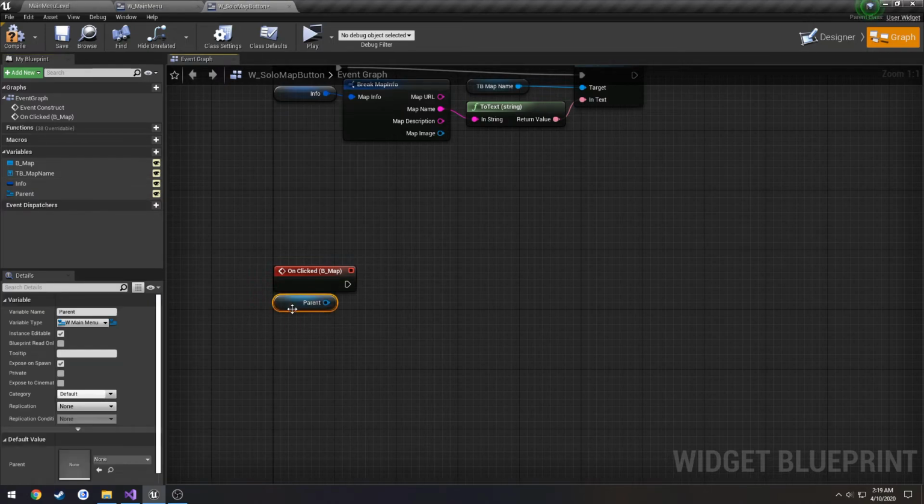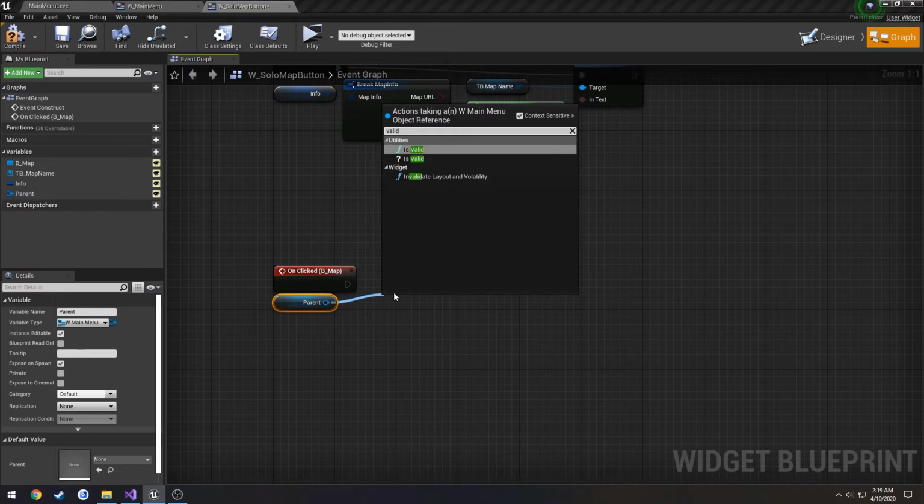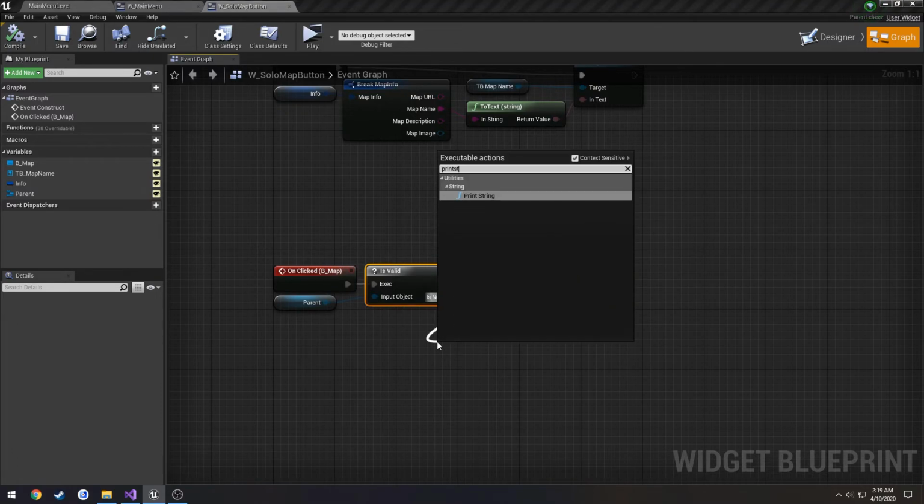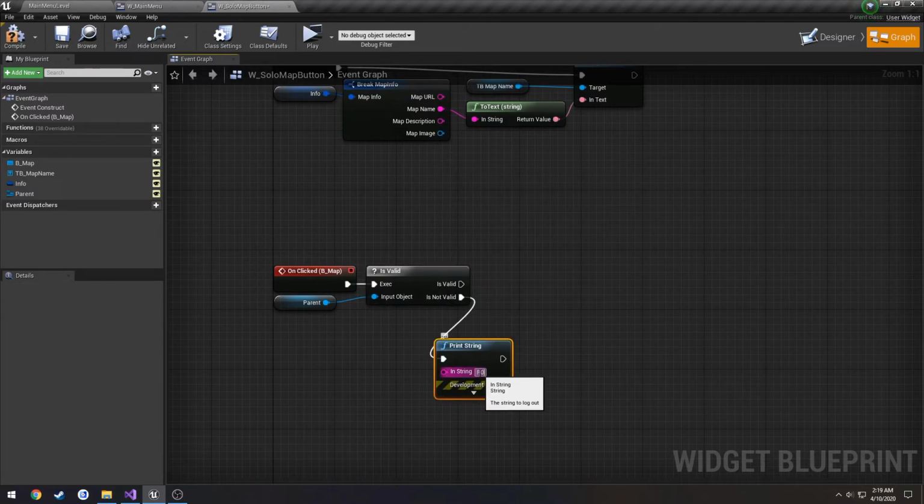So we're going to do parent. Just do a valid check. It's really not needed since it's almost guaranteed that we're going to be passing it in, but just in case it forgets, we can do a little print string. Forgot to pass in parent, like so.